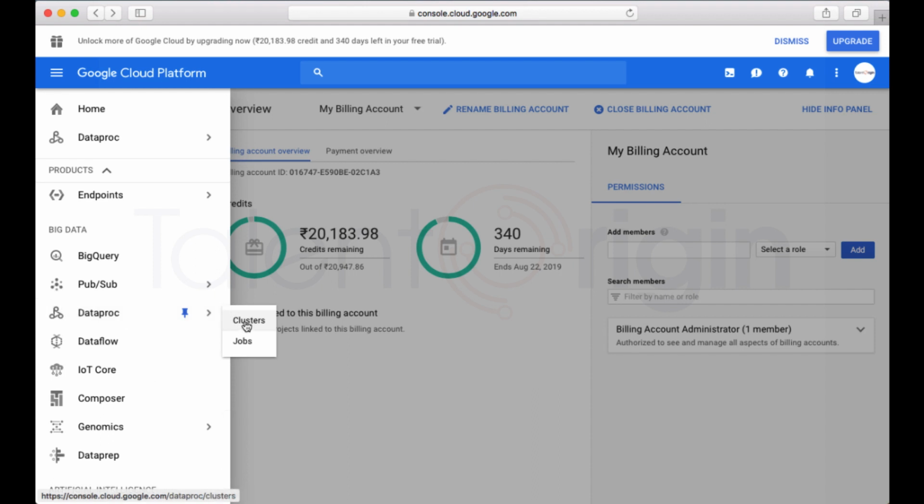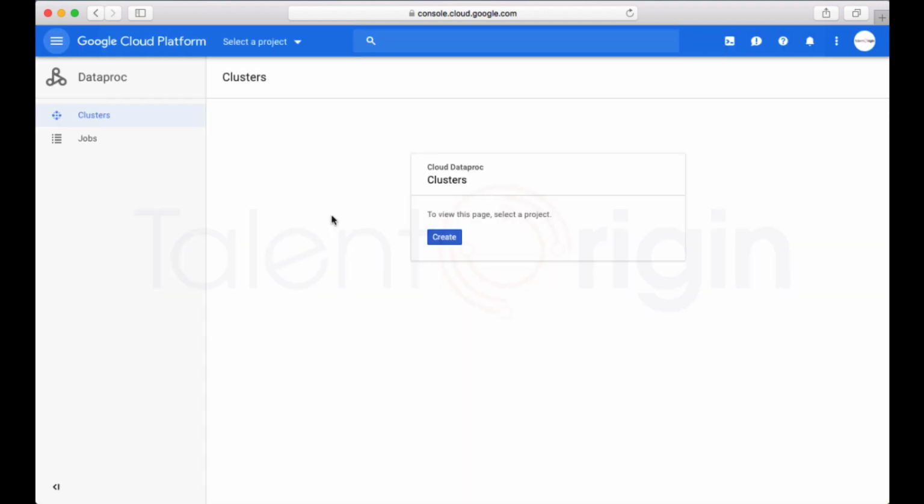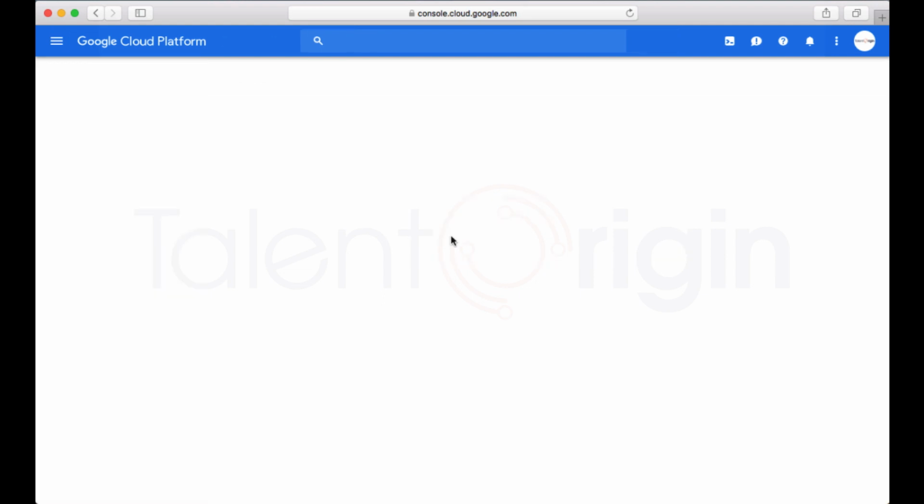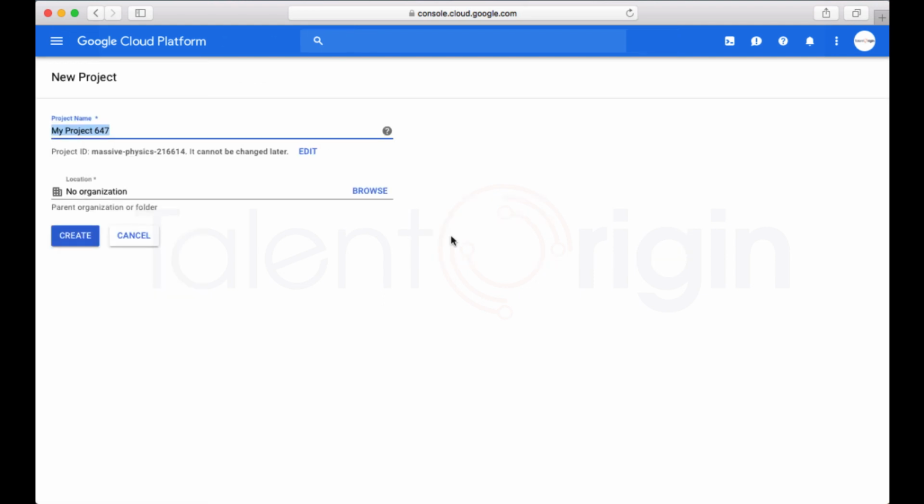As I have, you can also pin this so that it will be visible at the top of your menu. Now you can select clusters under DataProc. To create clusters in DataProc, you have to create a project first. So let me create a project first. You can give any project name.